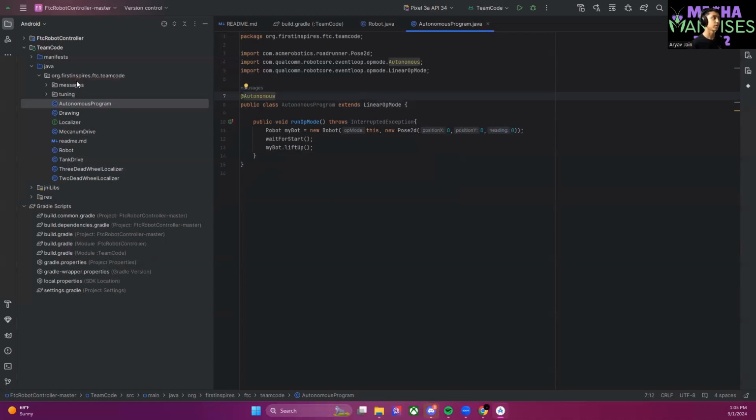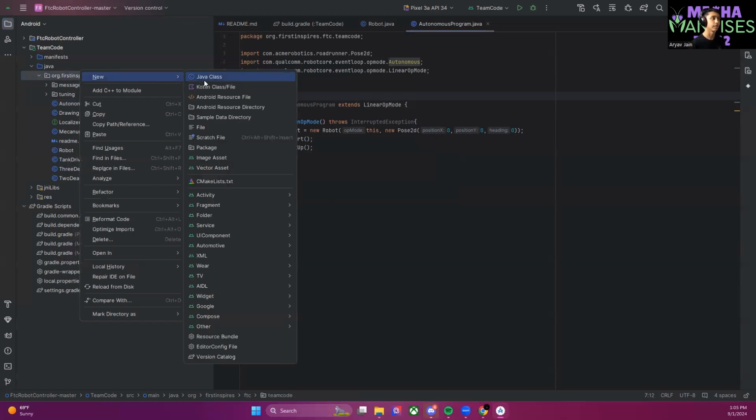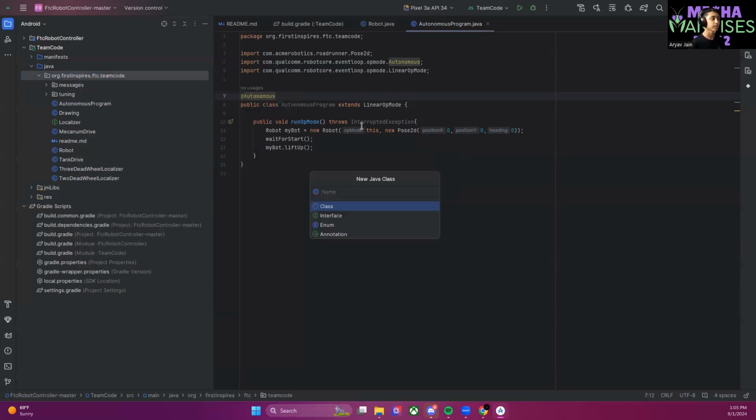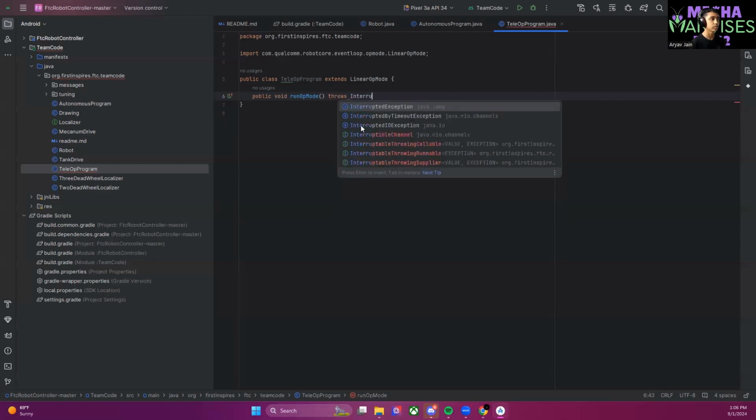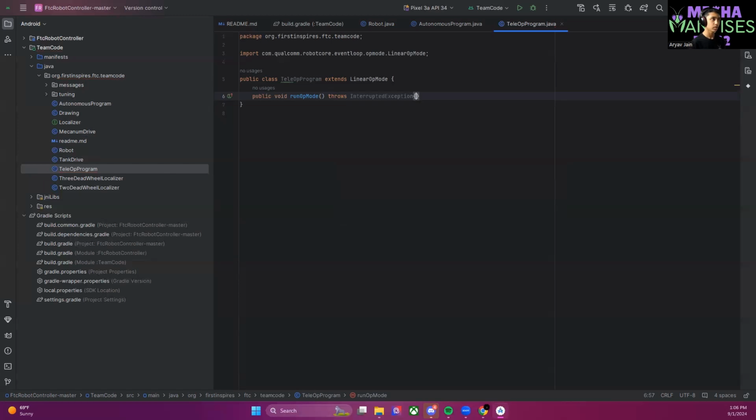Now let's say we also wanted to create a teleop program, and I'll show you how to do that. We're going to create another Java class and name this one TeleopProgram. We're also going to do extends LinearOpMode, and essentially everything we did from the last one. So I'm just going to do that quickly. Public void runOpMode throws InterruptedException.